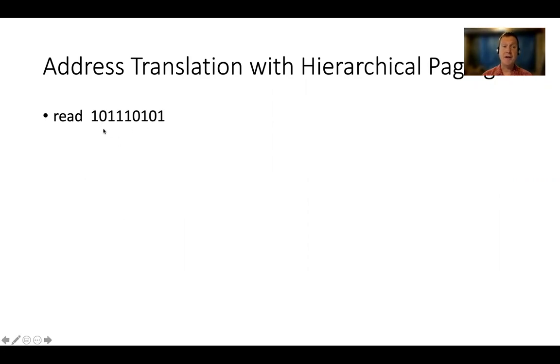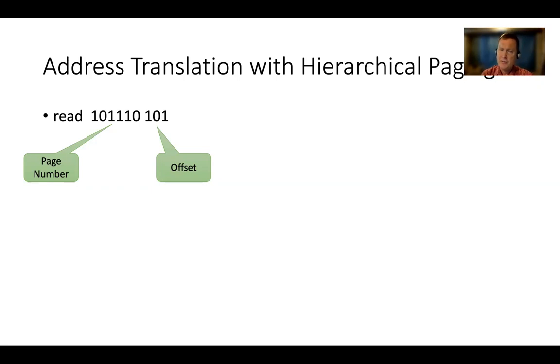Here's an address that I made up, and let's pretend we wanted to read from that address. Now, on this system, pages are 8 bytes long. 8 bytes is 2 to the third addresses. So if we look at this address, we can think of it as 3 low order bits that are offset within a page, which byte you want within a page, and then the rest of the bits, the 6 high order bits, would be the page number. Which page is the process trying to access?